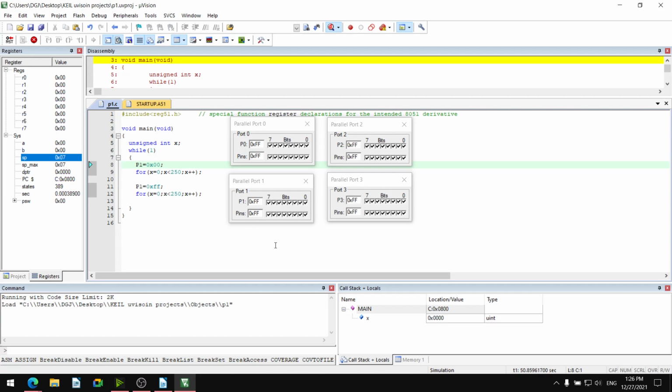And we can observe here parallel port 1, P1, is outputted 00. Then some delay is there. Outputted 11. Again some delay is there. So 00 means blank window, square window, and 11 means the square window is having a tick.